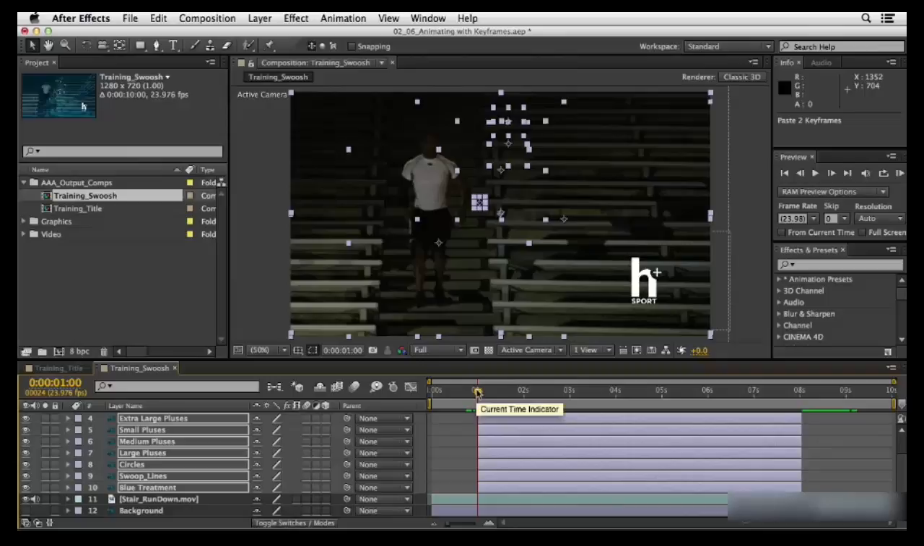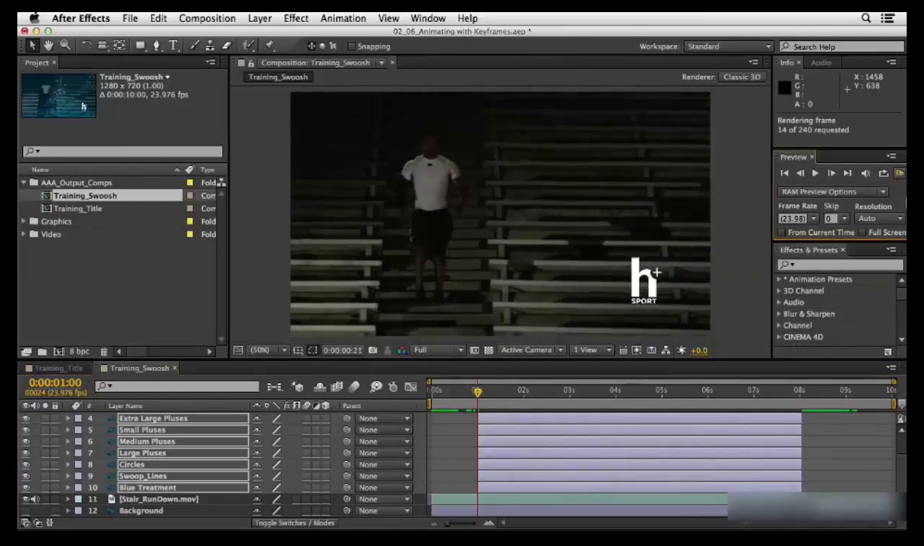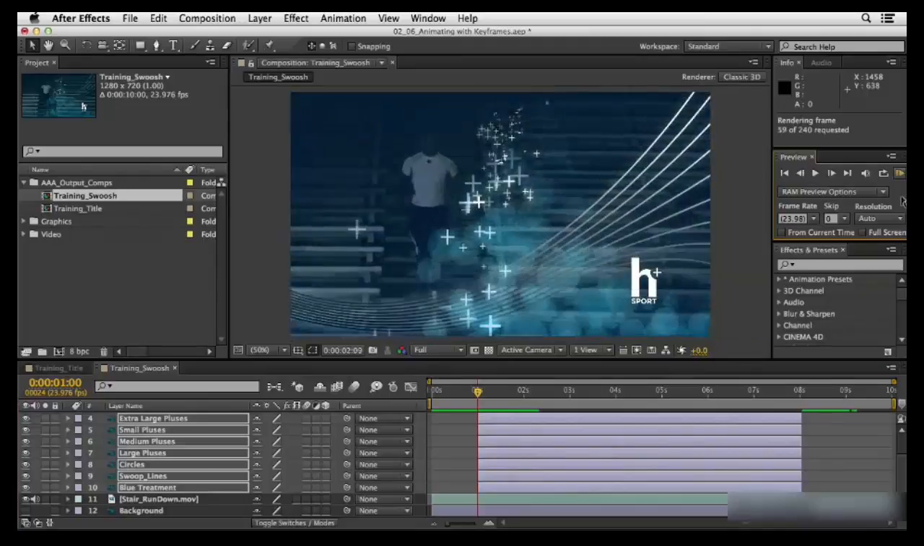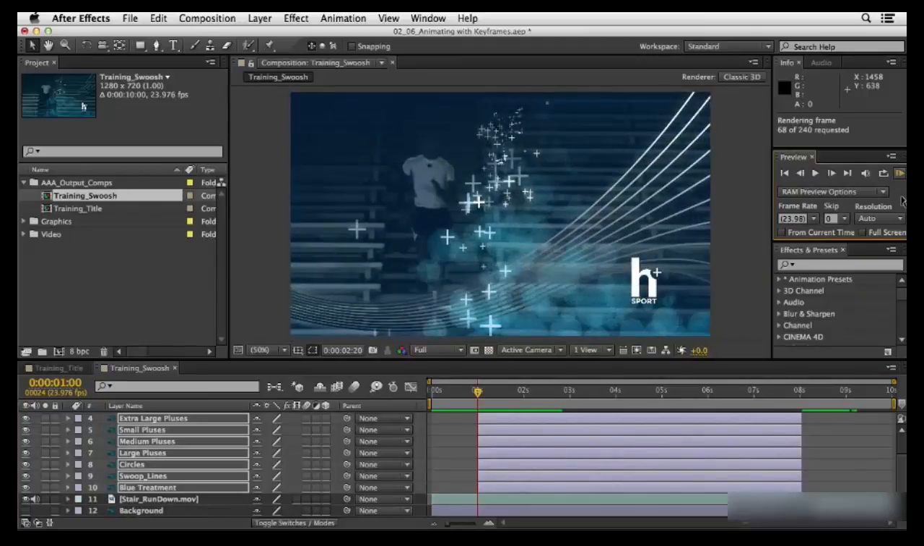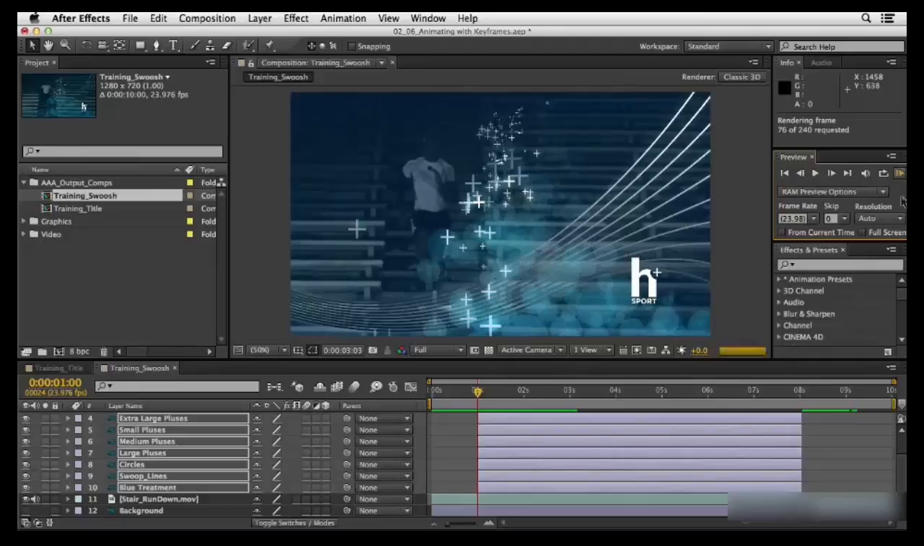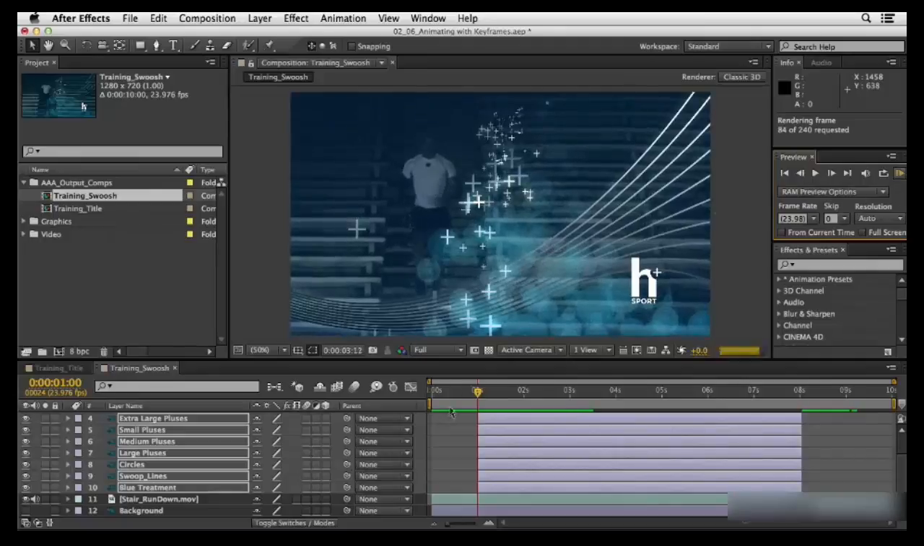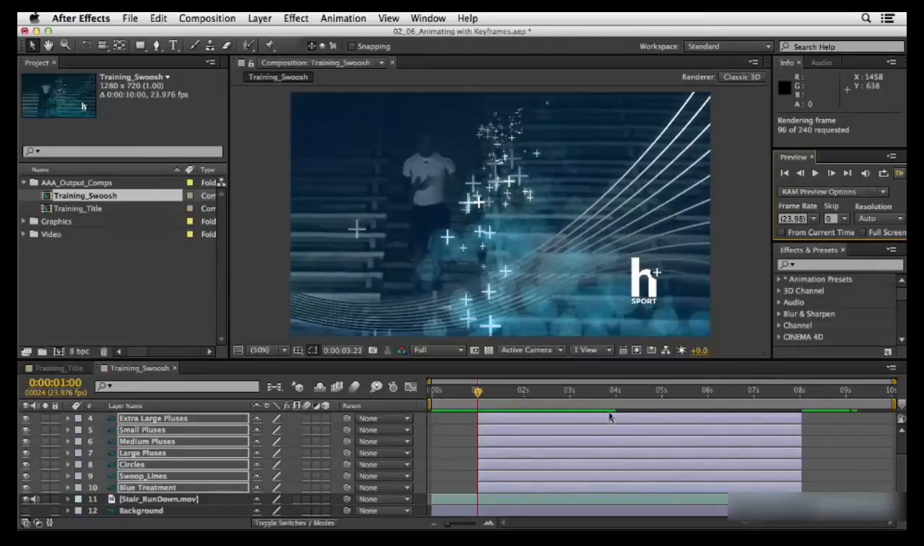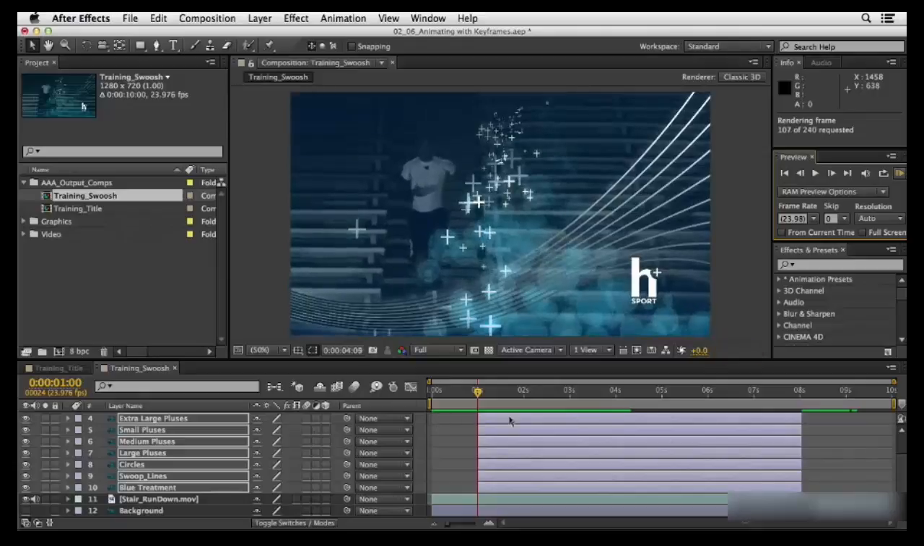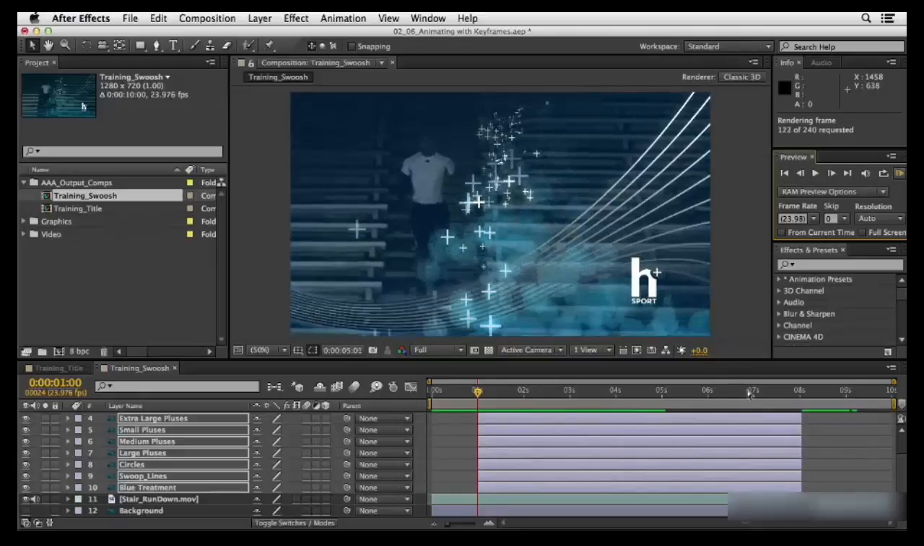So what I want to do at this point in time is actually preview what we've created. Since I don't have this from current time selected, when I load up a RAM preview, it's automatically going to start playing from the beginning of the composition. So let's see what that looks like. It may take a second to load all these different frames. After Effects is going through and loading the frames into the RAM preview, and this green bar is giving me a status of those frames that actually get loaded.